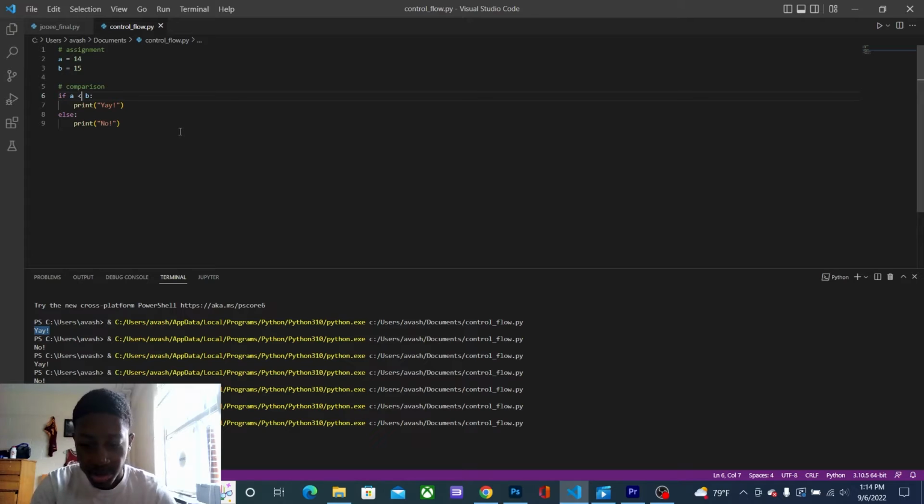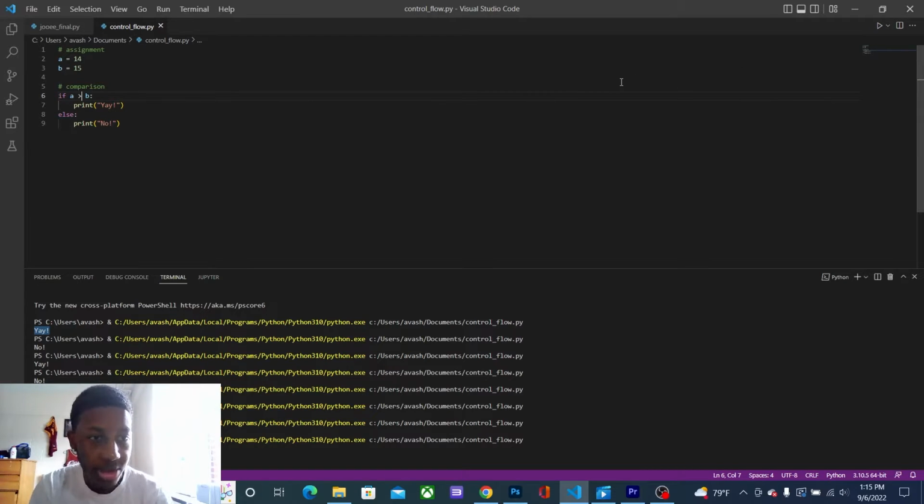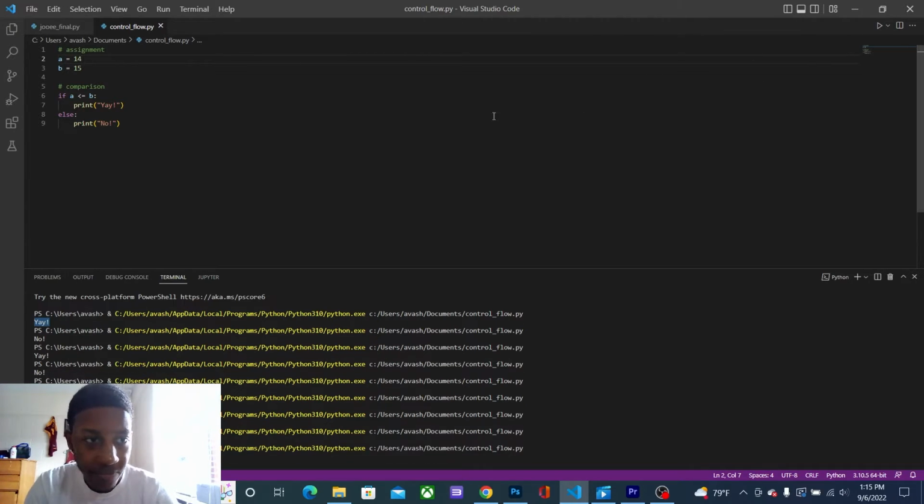You can also do greater than. So if A is greater than B, which it is not, then it's going to print no. We also have less than or equal to. So it's going to print yay because 14 is less than 15. A is less than B. But it's also going to print yay, because it's less than or equal to. Okay? And then again, you can also do greater than or equal to.